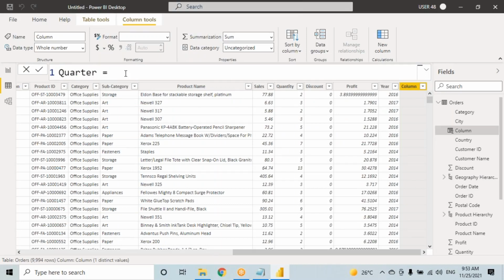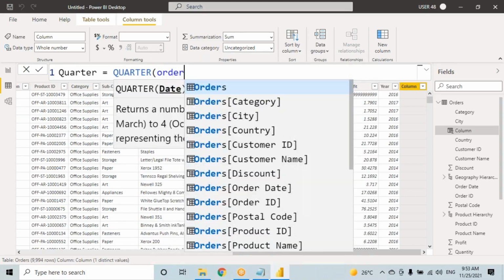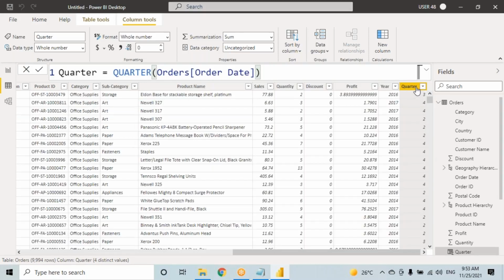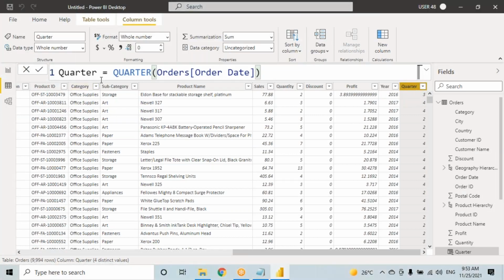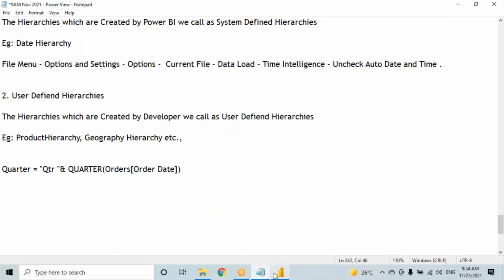Quarter. To derive the quarter, there is a function called the quarter function, guys. From which column do you need to derive the quarter? Order date. Close this, press enter. It will just give the quarter number. Instead of just a number, I need to prefix QTR before the number. How to prefix QTR here: in DAX, you just need to write QTR in double quotes, then ampersand. The text concatenation operator in DAX is ampersand, guys. I'll copy this code, press enter. This is the formula which will help you to derive the quarter.